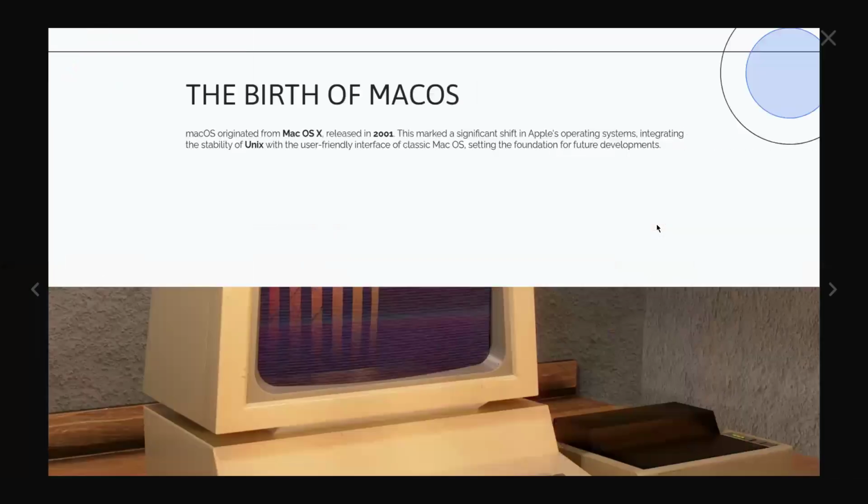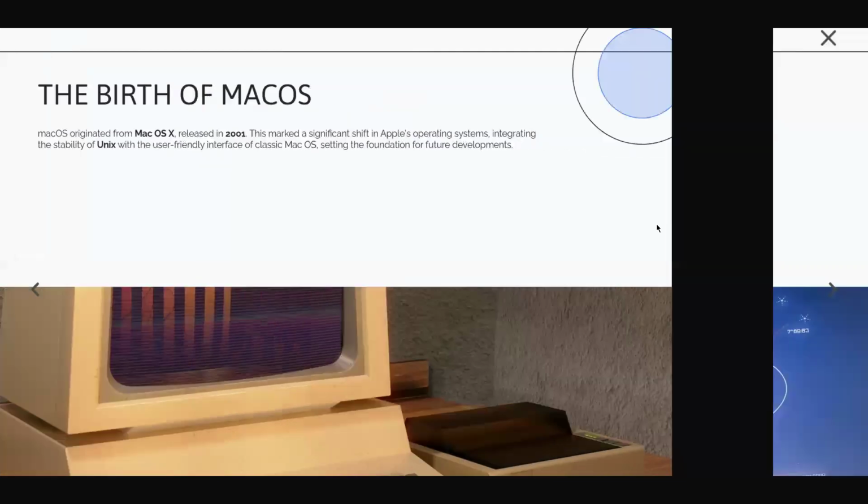The birth of macOS. macOS originated from macOS X, released in 2001. This marked a significant shift in Apple's operating system, integrating the stability of Unix with the user-friendly interface of classic macOS, setting the foundation for future developments.